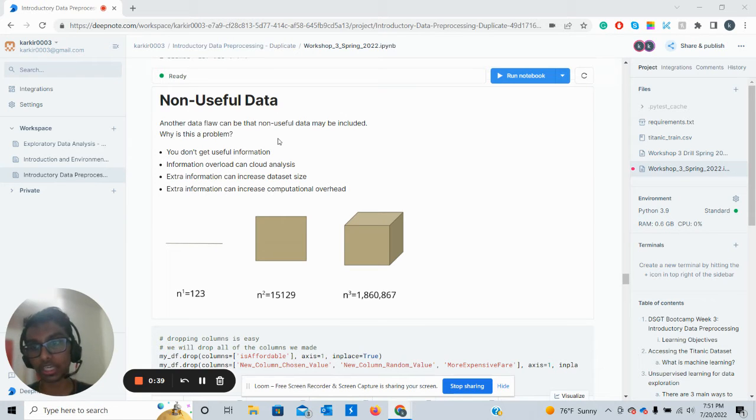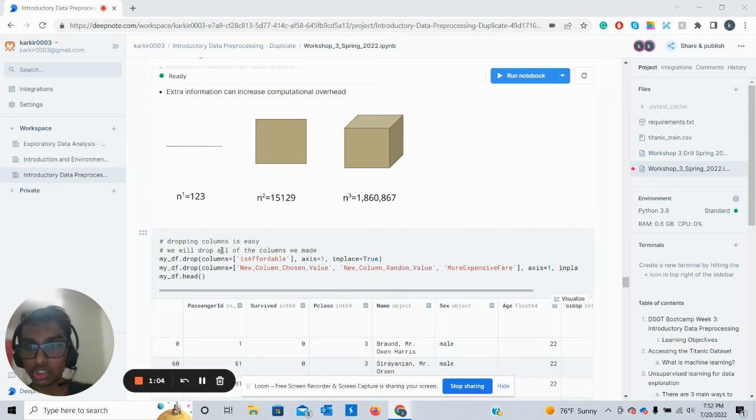So first off, non-useful data is just a problem, right? You don't get useful information. And if you have that much non-useful information for a big data set, you can essentially take up a lot of space and waste your resources, and it can just lead to overhead. So if you look at it this way, the more columns you have that are useless, right? You take up all this overhead, and we don't want that to happen. It's just not scalable. So one way to deal with non-useful data is just dropping columns.